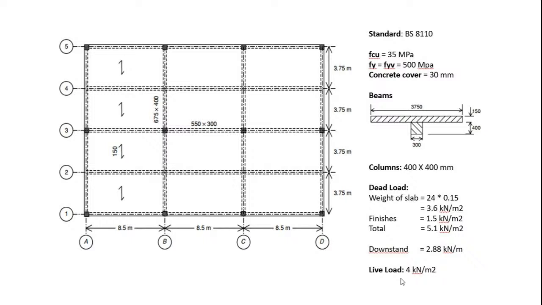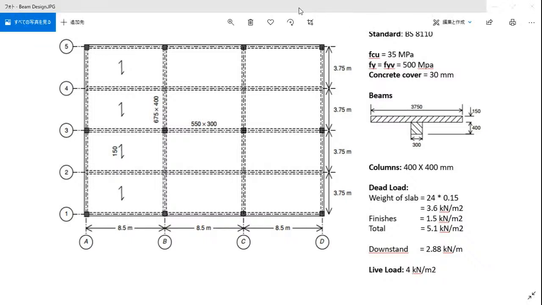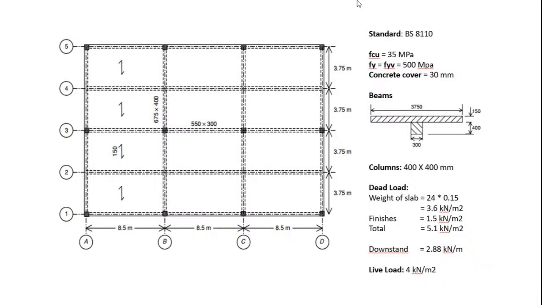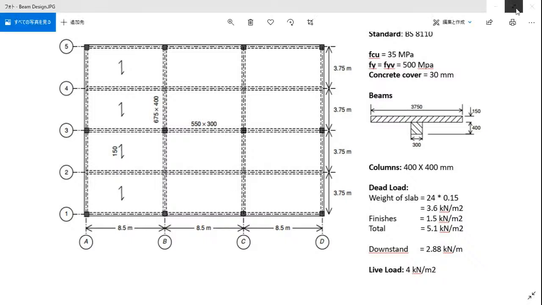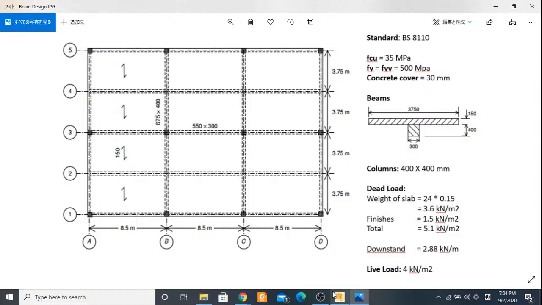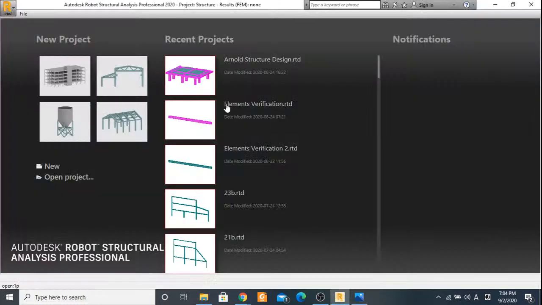So that being said, I think we are ready to move to Robot Structural Analysis to go ahead and start our modeling. All right. Okay, so here we have Robot opened, and obviously to model a beam structure, it's a building structure, right? So we'll select the building design module right here.